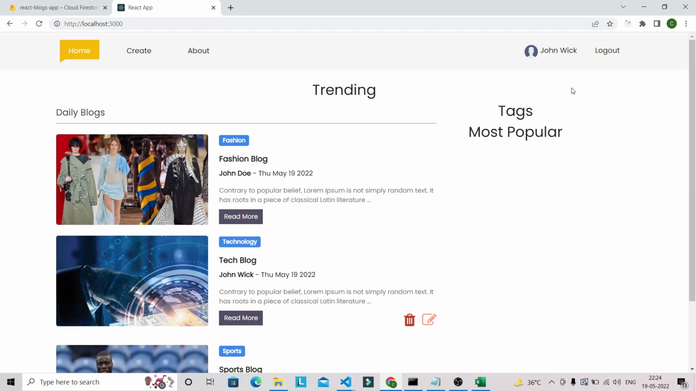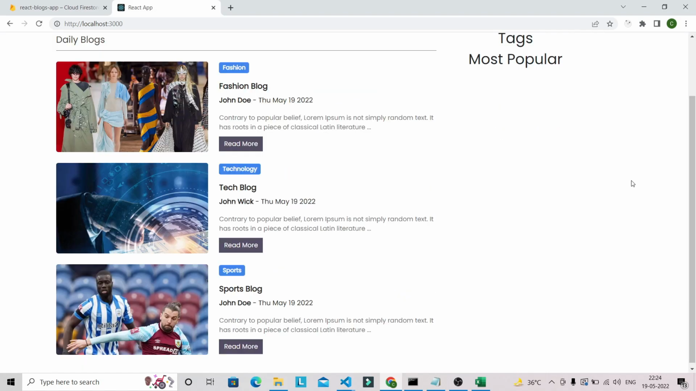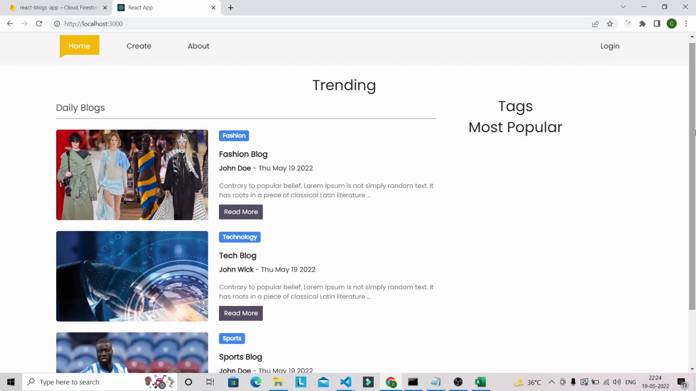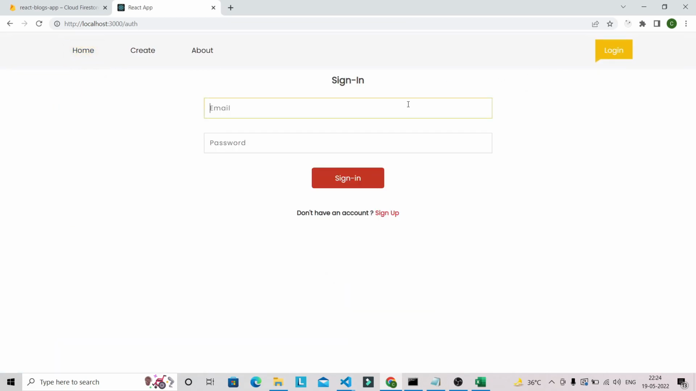Okay, so I'm going to log out from this application first, and let's go to this home page. Now you won't see those two icons, that is delete and edit, because we are not logged in into this application. So I'm just going to log in with the user, that is John Doe.